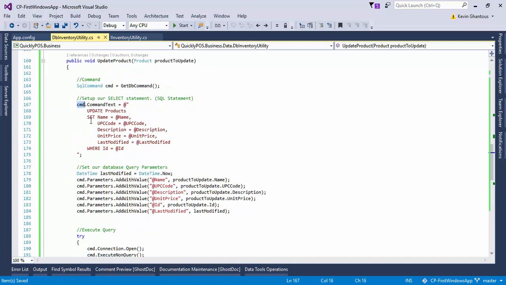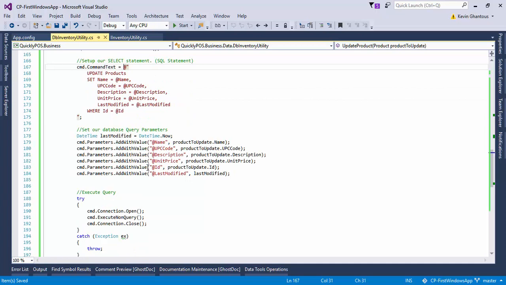And then after that, we take the cmd.command text, which is the query that we're running, and that's an update statement. So we have update products, set name equal to the name parameter, UPC to UPC parameter, description, unit price, last modified, where the ID equals the ID parameter. And we actually define those parameters.